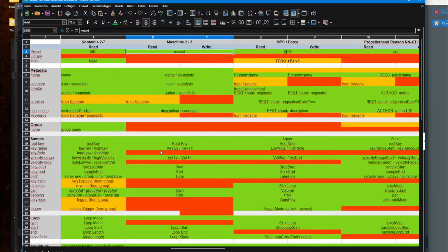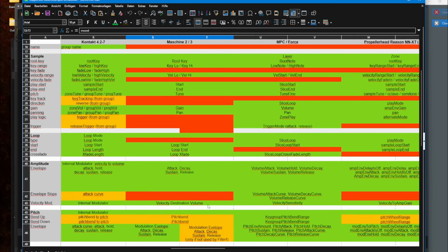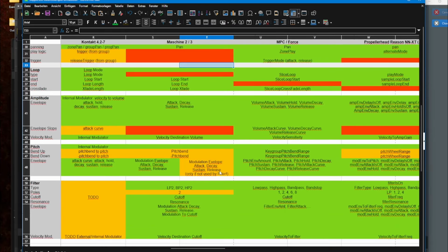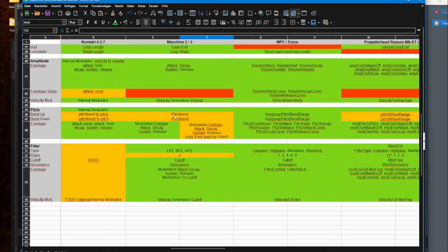But you have the basics, you have root keys, key and velocity low and high, and you have play start, and these things are there, but there are no crossover fades, and some other specialties like release triggers are not in that sampler. We also have loops, but no fancy modes or anything. And we have an amplitude envelope, a pretty simple one, attack, decay, sustain, release, but that does the job for most cases. We don't have any envelope slopes, but at least you have velocity for the envelope. And we have pitch bend, but only in one direction. And we have only one modulation envelope.